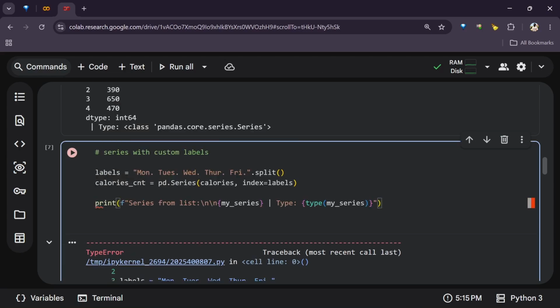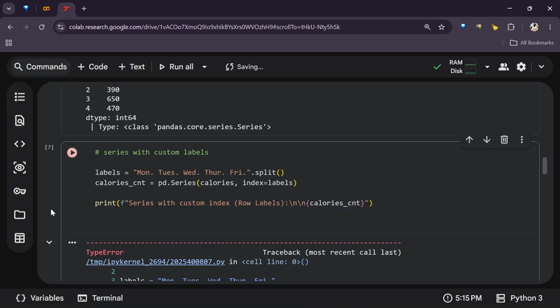We'll paste that. We want to remove this. We don't want to print the type again. And we'll call this series with custom index. We can just say series with custom index into brackets row labels. Okay, so this will be calories count. And that's what we have.